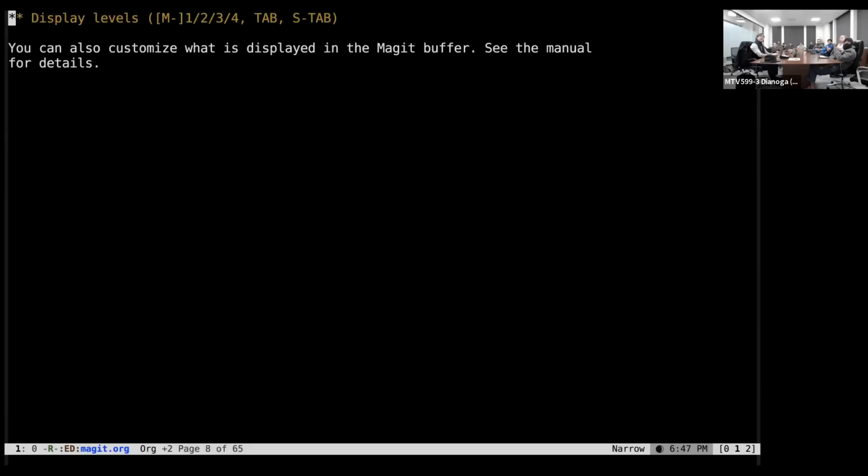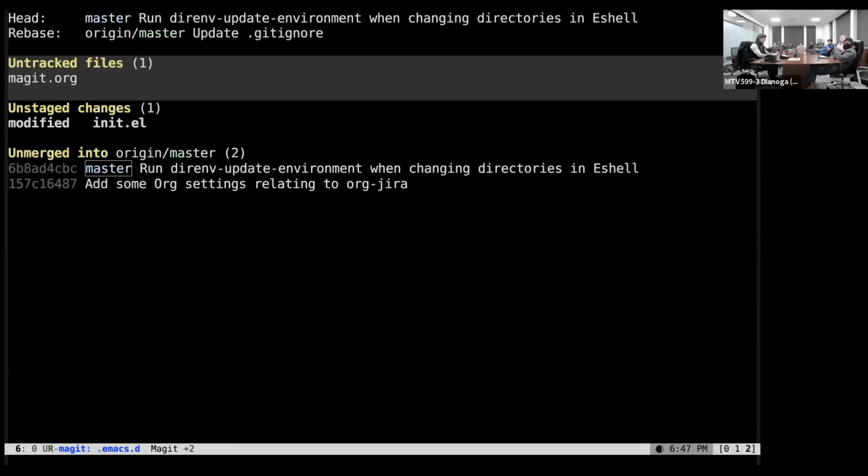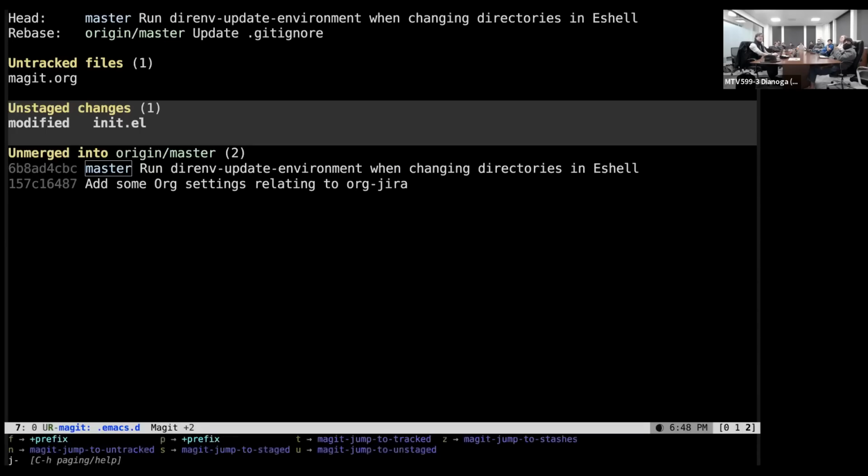I talked to you already about display levels. Navigating sections, Meta-N, Meta-P, N P, they both work. You can jump to a section. So if I'm over here and I say J U, it'll take me to the unstaged changes. J S would have taken me to the staged changes. There's a ton of them. There's like 8 different J mappings. So I would recommend going to the manual to see them all. I guess I only have access to 5 of them at the moment.